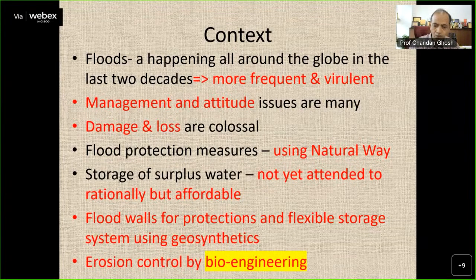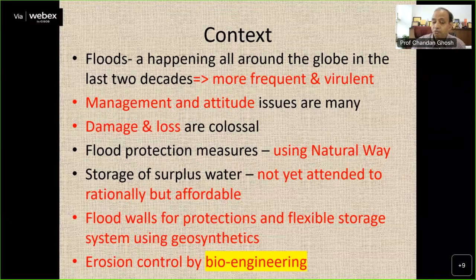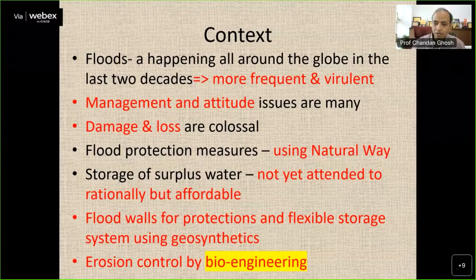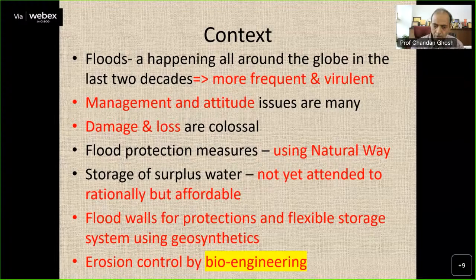Then I'll show one or two, if time permits, using natural ways. Bioengineering is one of them, but I'll not go into the bioengineering application part. I'll show a few, but not the science and technology behind them, only how they are working, by observation, and not with data or their interrelation with erosion control and silt, how they are growing, and how nature's wonder is abundantly available in our country, but we are somehow insensitive towards such measures. So I'll show some of these examples.